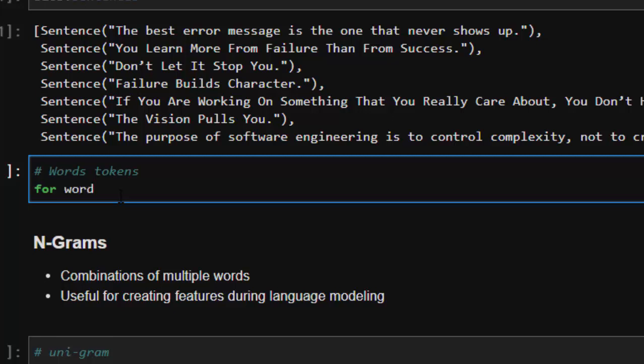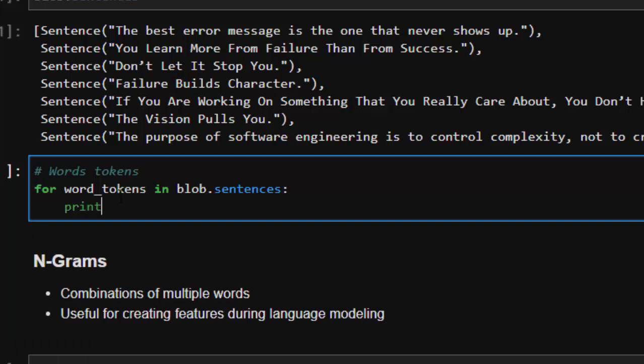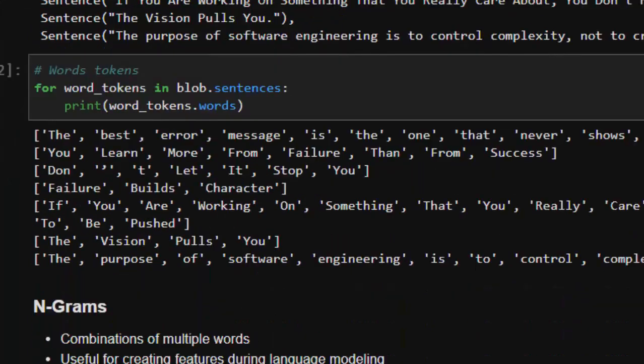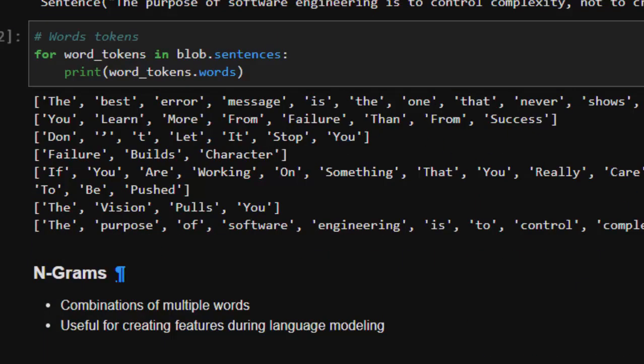For word tokens, in my blob.sentences, then print words tokens.words. It's going to print it perfectly for us. So this is another way of creating word tokens from the sentence token. So thank you. That is nice.